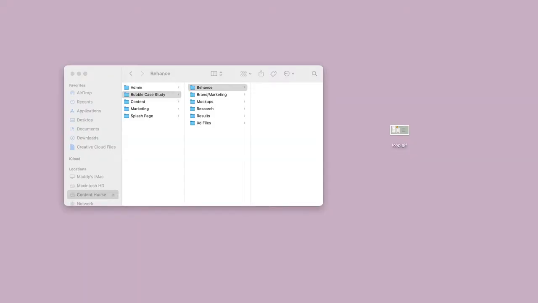If you like how this looks, go ahead and repeat the process for any other animations that you want to include in your case study, and put all of your GIF files into the Behance folder that you made at the beginning of the class. I usually name these files with numbers based on the order that the artboards will appear in your case study. So you can mix this GIF in with all of your PNGs that you'll be exporting in the next lesson.